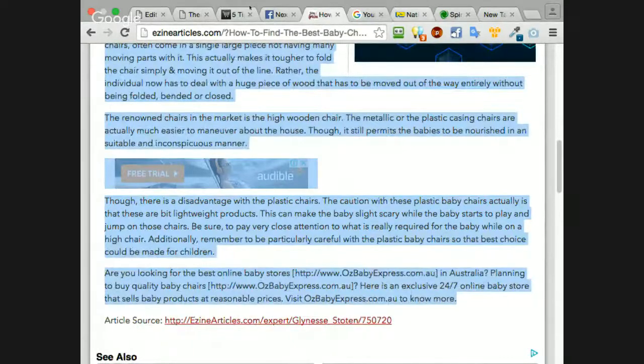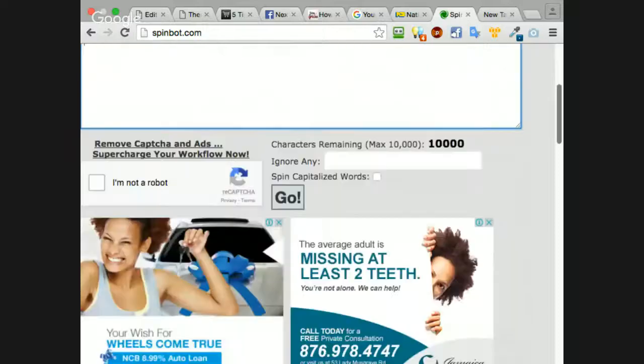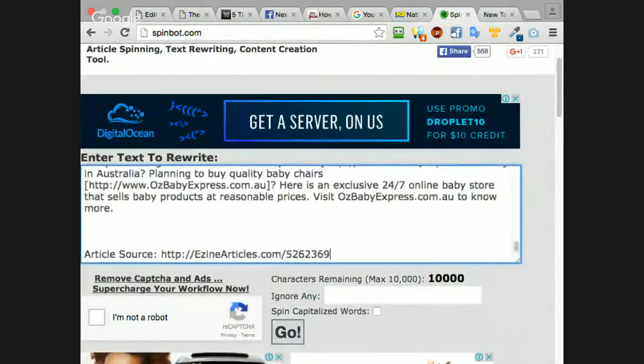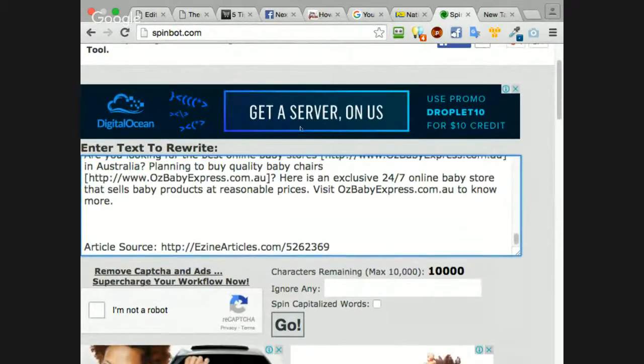Alright, so I copy the article and I'm going to put it in spinbot.com. I come to the website, it gives me this big text box to put any amount of words, any article. So I'm going to paste the article, and I'm going to clean it up a bit before I submit it.